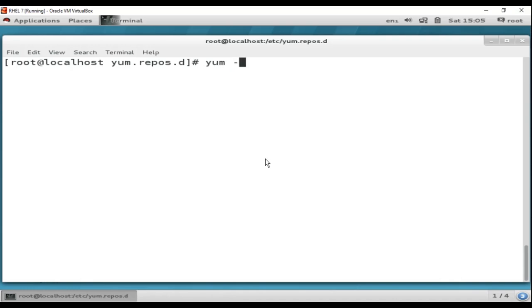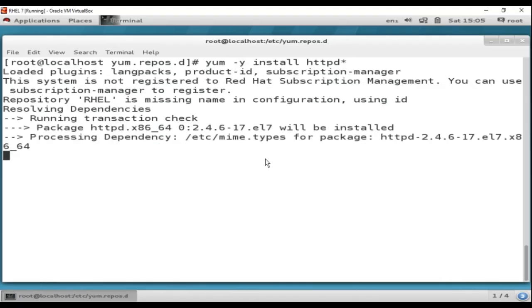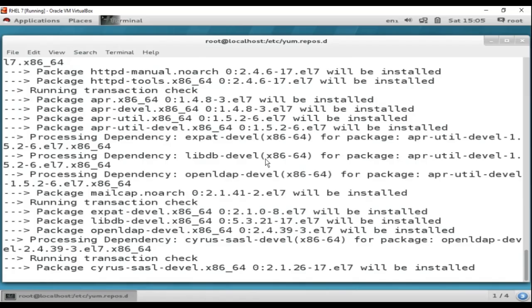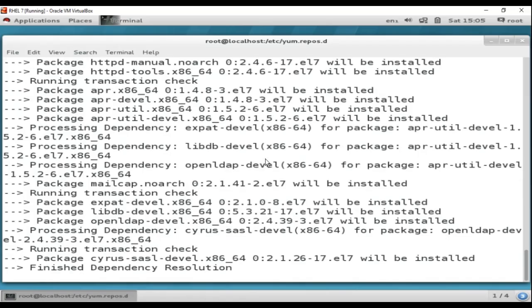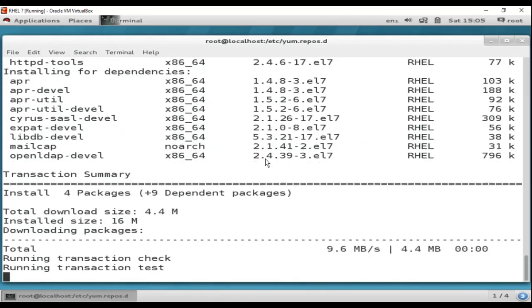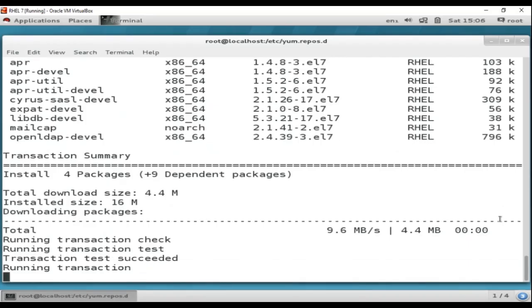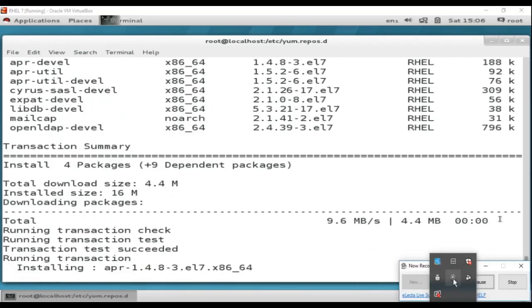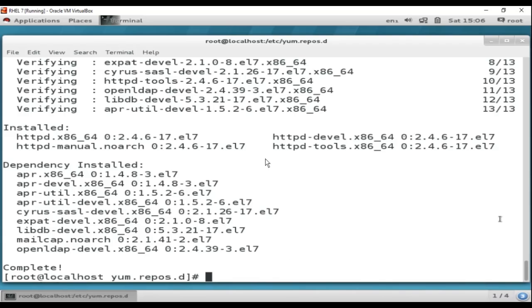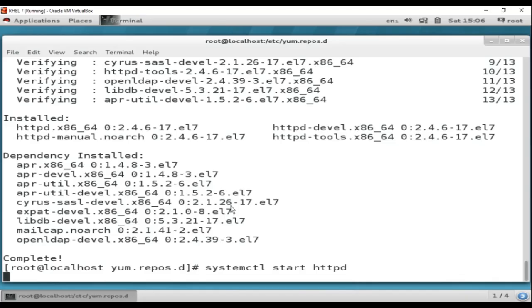So yum -y install httpd*. The star means include all of the packages, and yum will help you to install all of the dependencies and other libraries which are required. So it will take some time, so let's pause the video. So the installation has been completed, and now let's start the service. So systemctl, which means system controller, start httpd. And now let's enable the service.